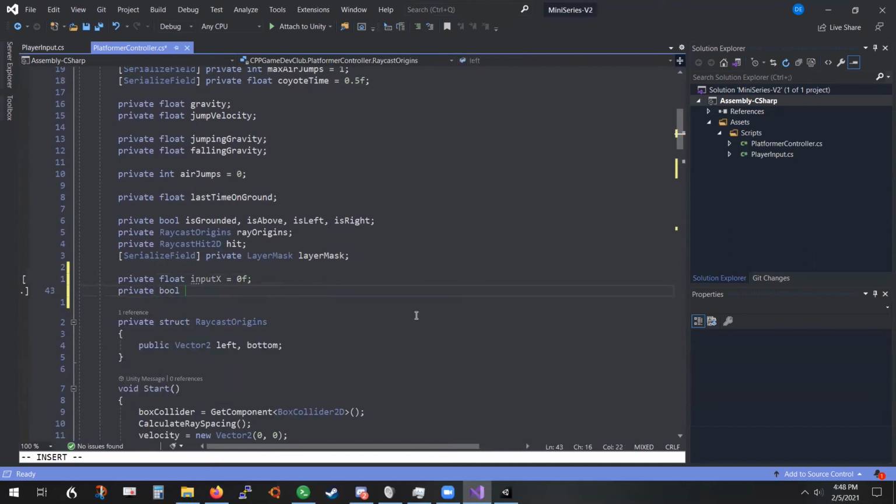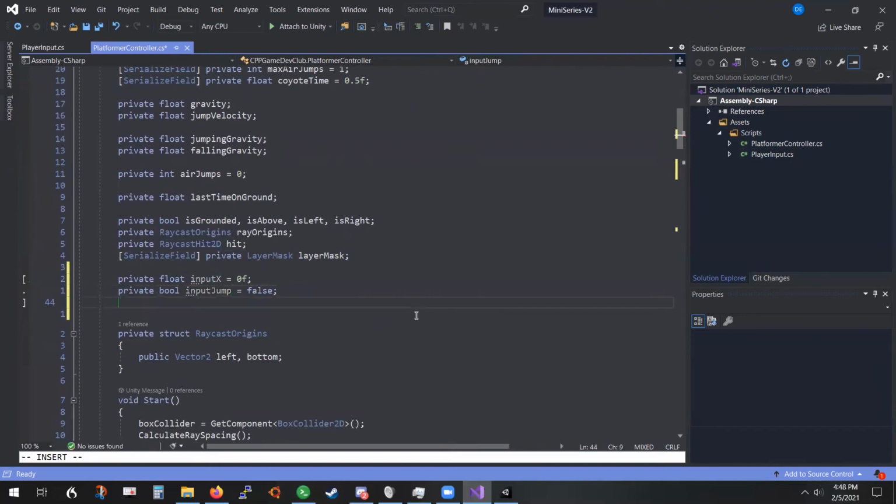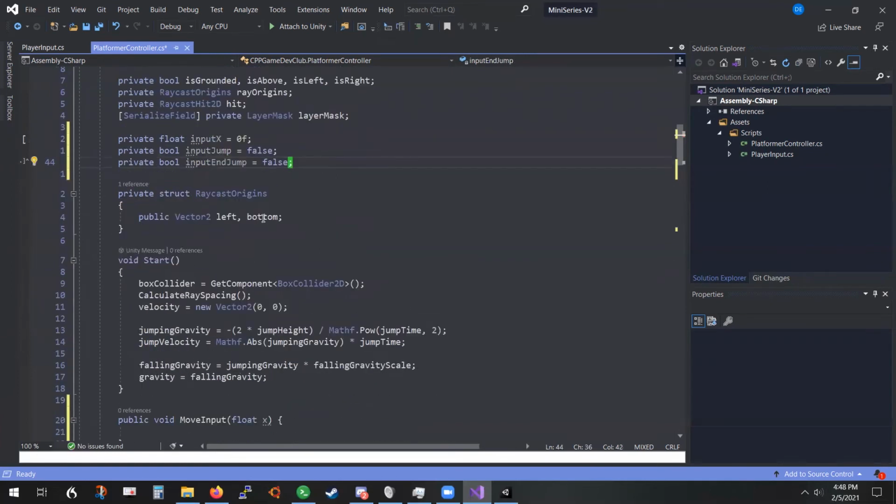Private bool input jump, and that will be false. So by default, we're not trying to jump. Private bool input end jump. So this basically just correlates with everything we've made, or all of the functions we made.